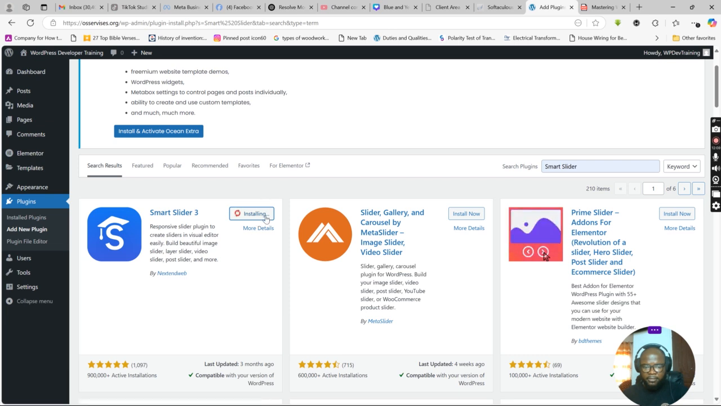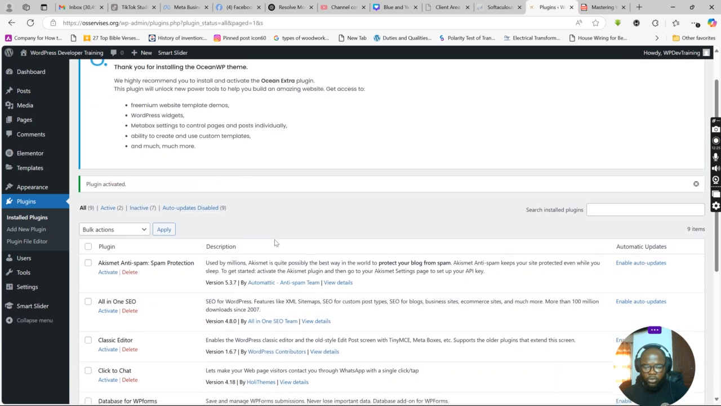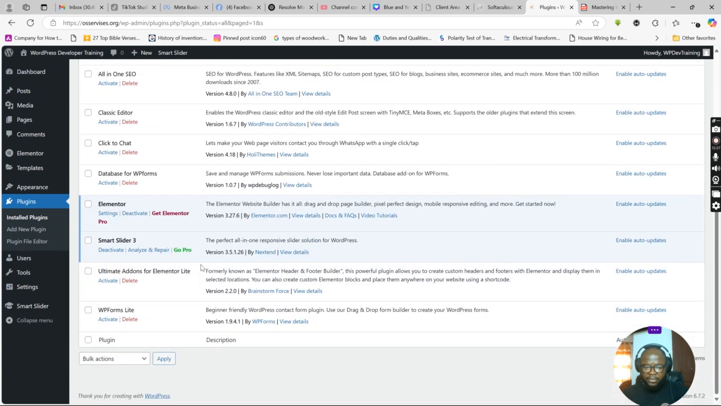Just give it some time. You can see it's done installing. So the next thing we want to do is click activate. So the plugin has been activated. So this is it. We have the plugin already activated.